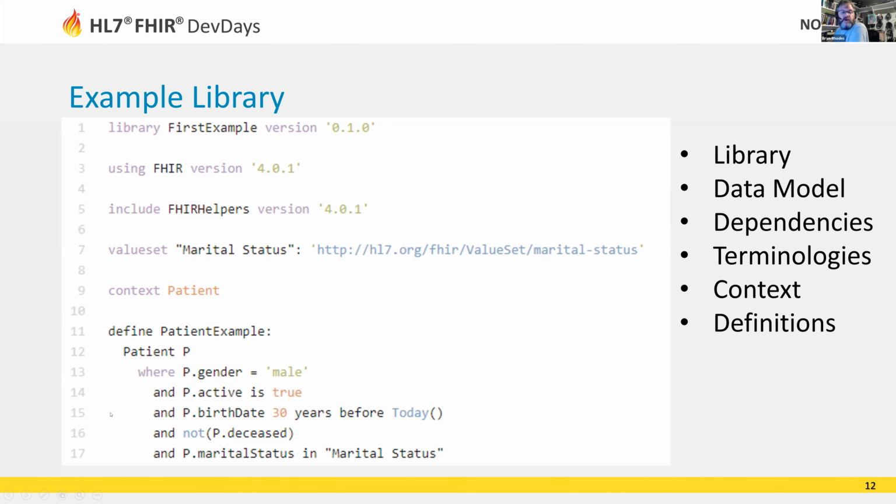And this is a simple query here, starting with patient as P, where the gender is male and active is true, and the birth date is 30 years before today. It's just a fairly contrived example, but shows a simple where clause. And a library then consists of any number of these defined statements that let you build up expressions.